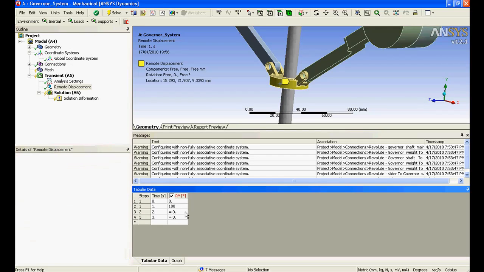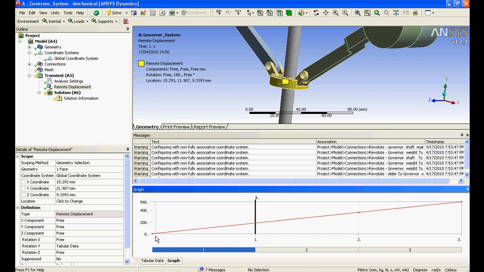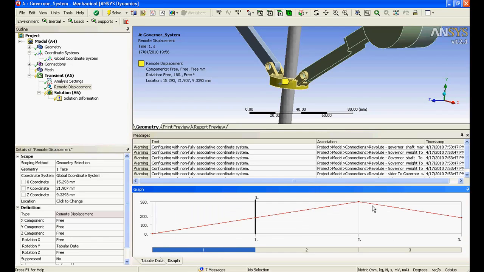For the first, I'll put 180. For the second, I'll put 360. 180 plus 180 is 360. And for the third, I'll put 540. Okay, I'm done, and I could go to the graph, and I could see the displacement is increasing linearly with respect to time. Another thing I'd like to tell you is, if I put it as 180 back, check out the difference in my graph. So it comes back to 180.